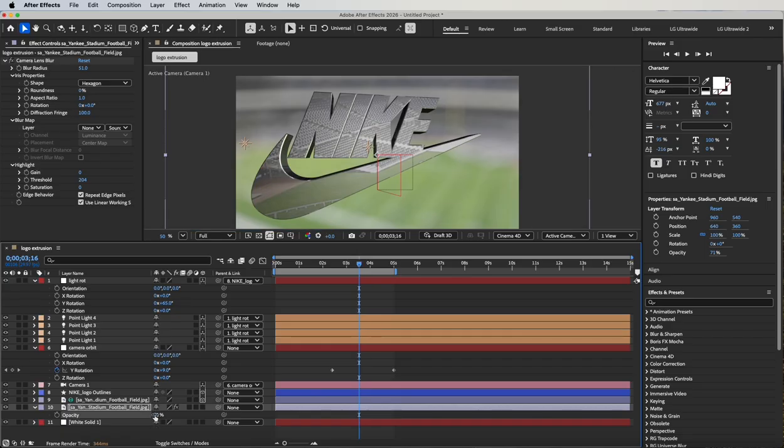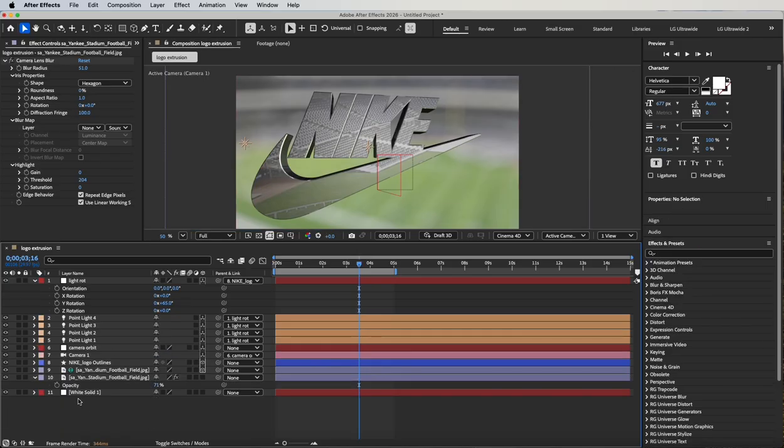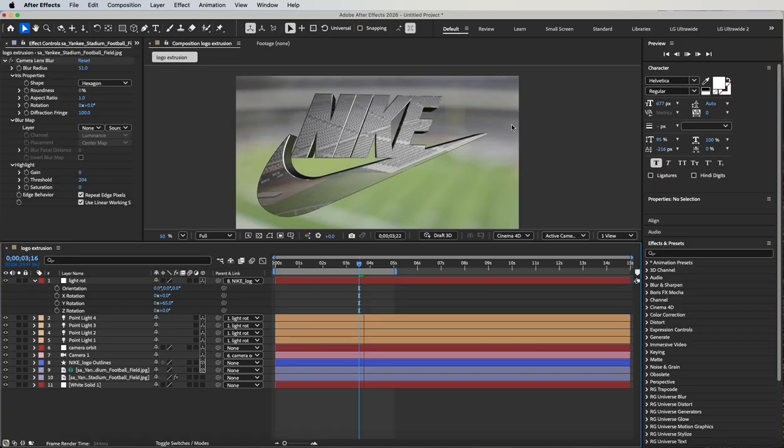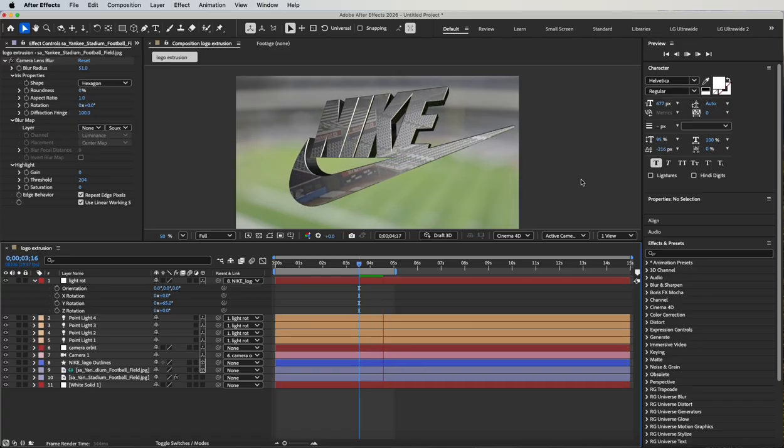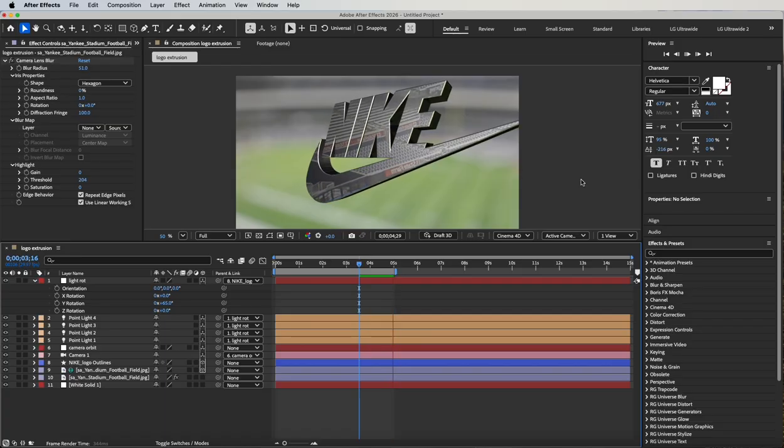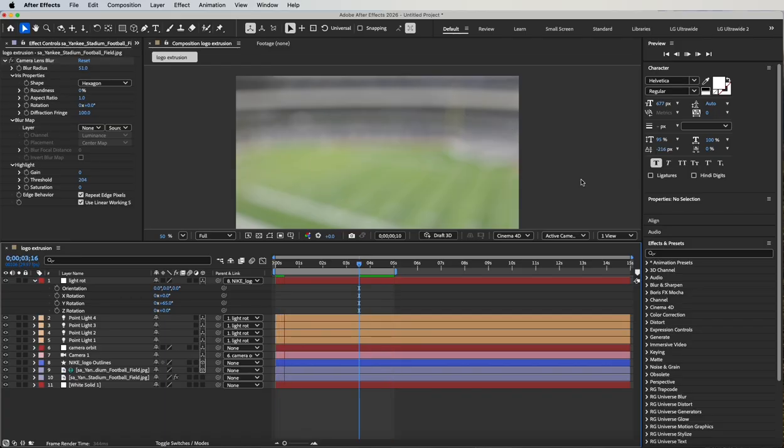So again, this is really just creating sort of a slightly stylized background here. There we go. All right, that looks pretty cool. Now, of course, I could continue to develop this, adding additional effects, maybe to the logo, or playing with the lighting some more.